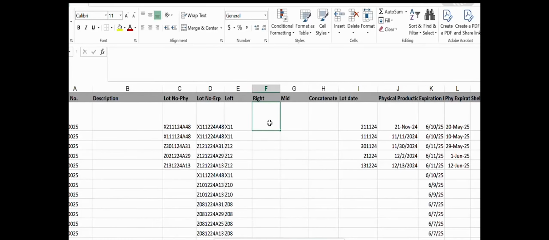Then also I can go to the right. I need three characters from the right. So I'll say equals right. The text is this text. How many characters from the right? Three characters from the right. So I'm going to get three characters from the right. Of course, we can vary it accordingly depending on what we want to achieve.